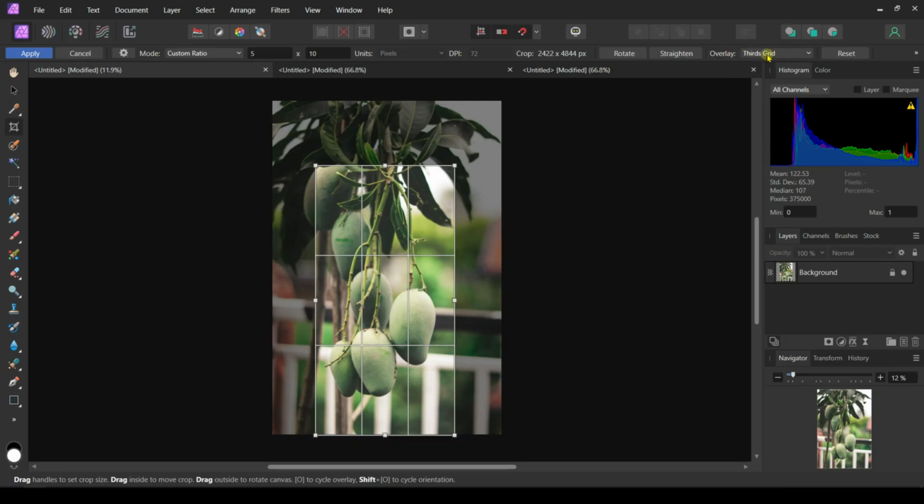The crop tool offers overlays like diagonals and grid. Use these to help position the subject in the frame.